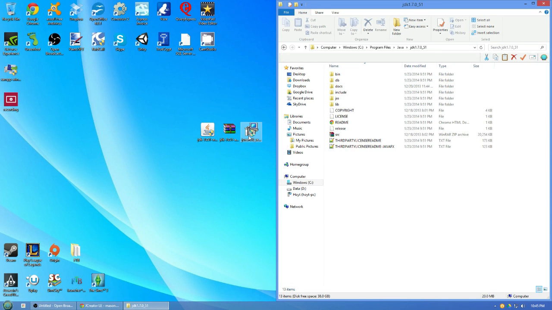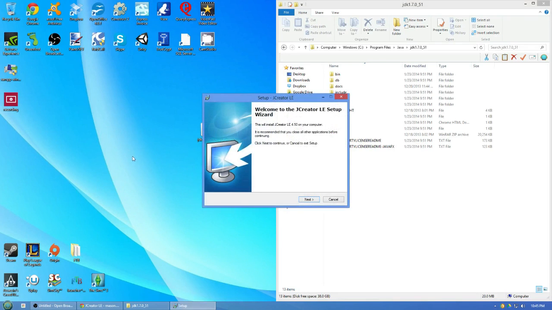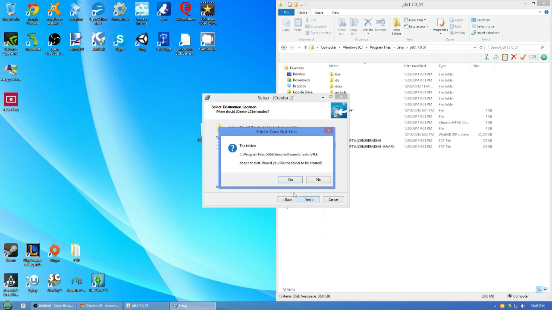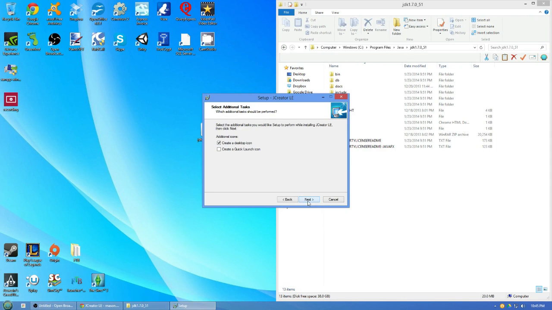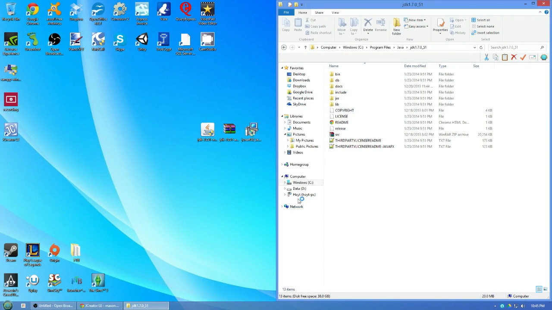Now lastly, what we need to do is install the JCreator software itself. So go ahead and double click on that, click run. Next, accept. Next, it'll say that the folder you're trying to create does not exist, so go ahead and hit yes. Next, choose your preferences right there, and install. And go ahead and launch it.